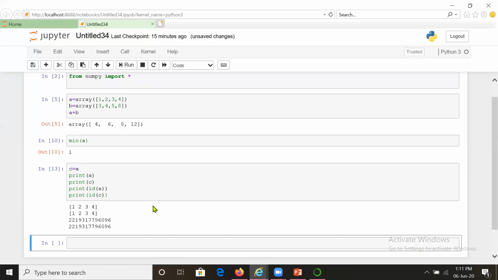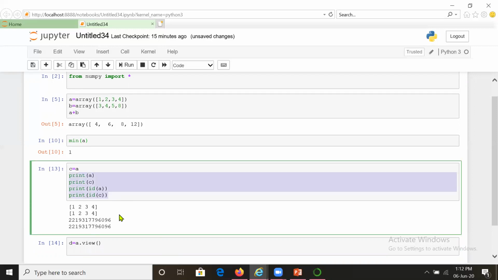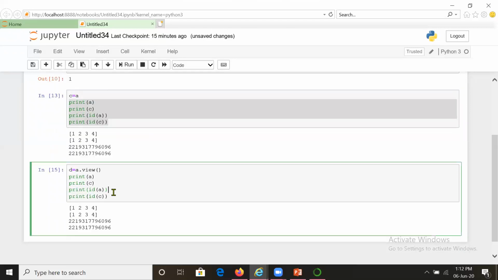Let us use another way of copying the elements. Suppose I am taking D as an array and saying D is equal to A dot view, and I am using the view function. This is how I have used the view function, and let us print now A and D with the addresses also. Let us execute this. You can see here that A and D have the same elements, and they have the same addresses even. It means that even though you have used the view function, they have the same values as well as the same addresses.